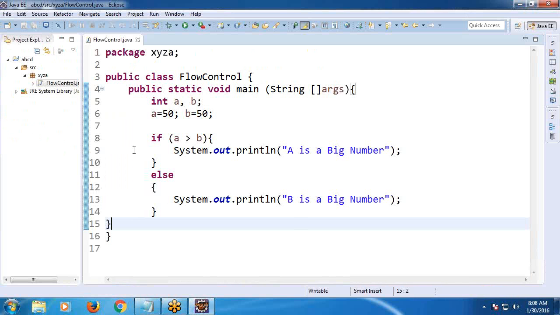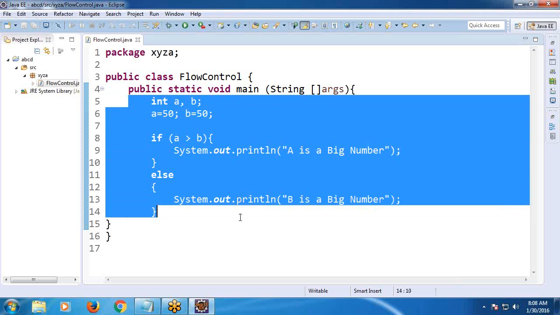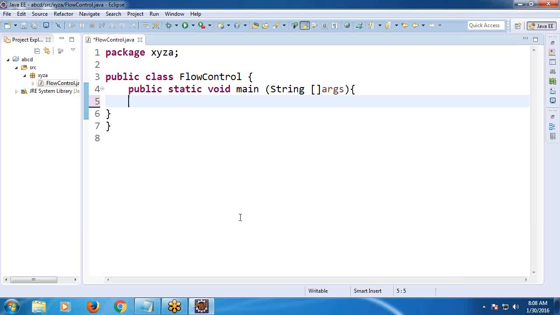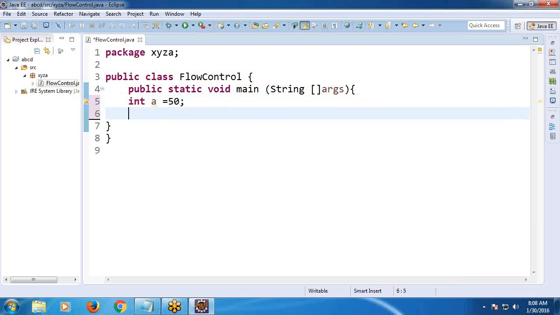Rahman, write the solution in programming terminology. Problem I explained. Provide the solution. Okay. Suppose int a is equal to some number, suppose 50. Later you can change that number if you want to check the conditions. First step over, we initialized the variable.